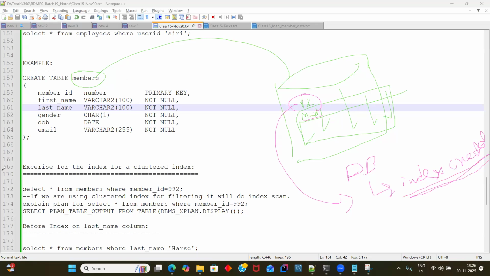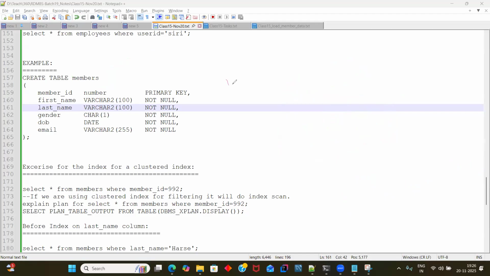Is this statement clear, everyone? Yes, sir. Okay. Now, MID is your primary key, right? Primary key. And guys, tell me its values. 1, 2, 3, 4, up to 990. Let's take 1000.